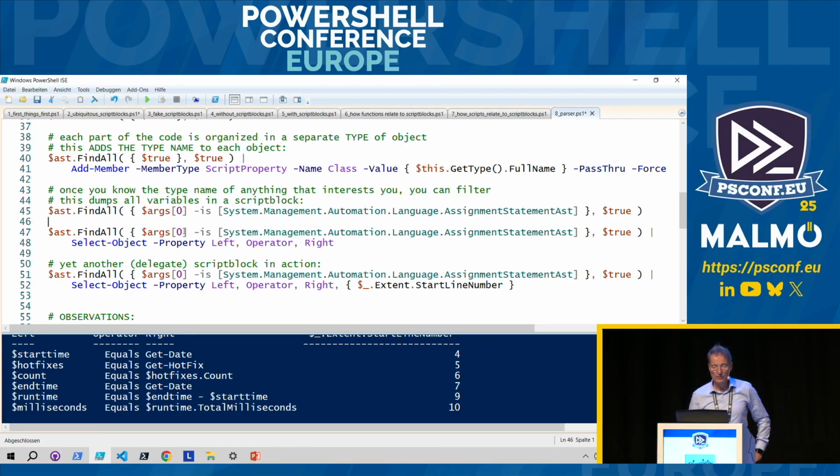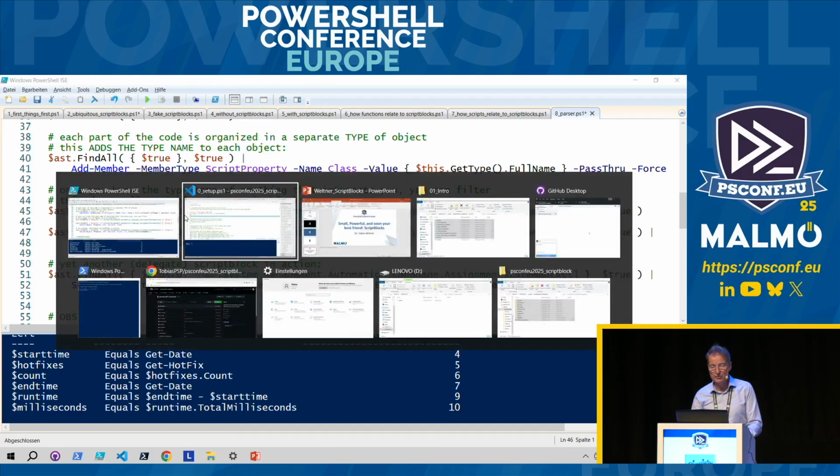All right, so let's move on to what you need script blocks for: to isolate code, to create more modular scripts. For this, I switch to VS Code.